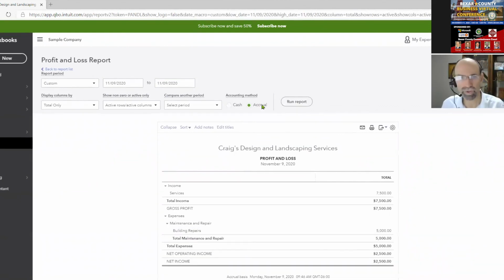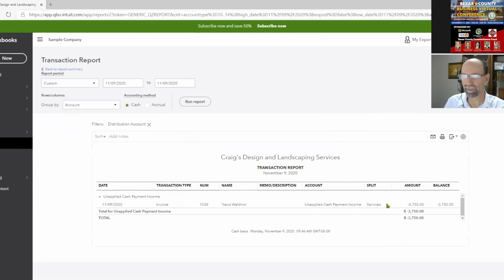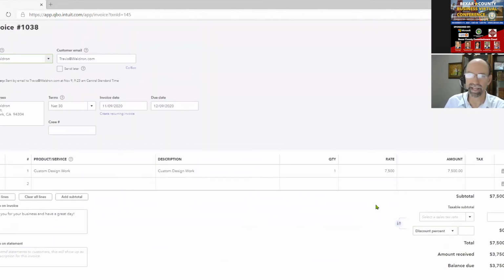So under accrual, we've got accrual 7,500. But if I'm filing for the IRS and I'm cash basis, I would click cash basis, accounting method, hit run report. And then you can see right here is the 3,750. This unapplied cash payment just means that the date of the invoice and the payment are off a little bit here.